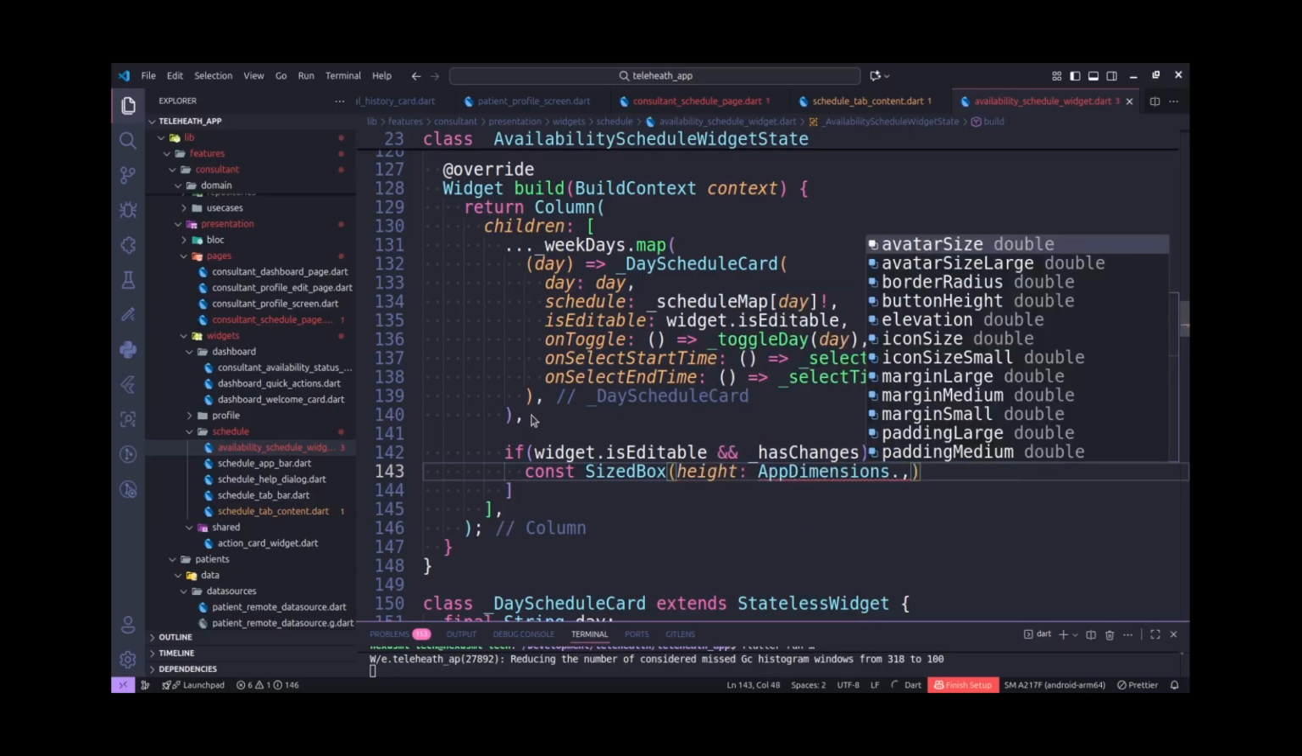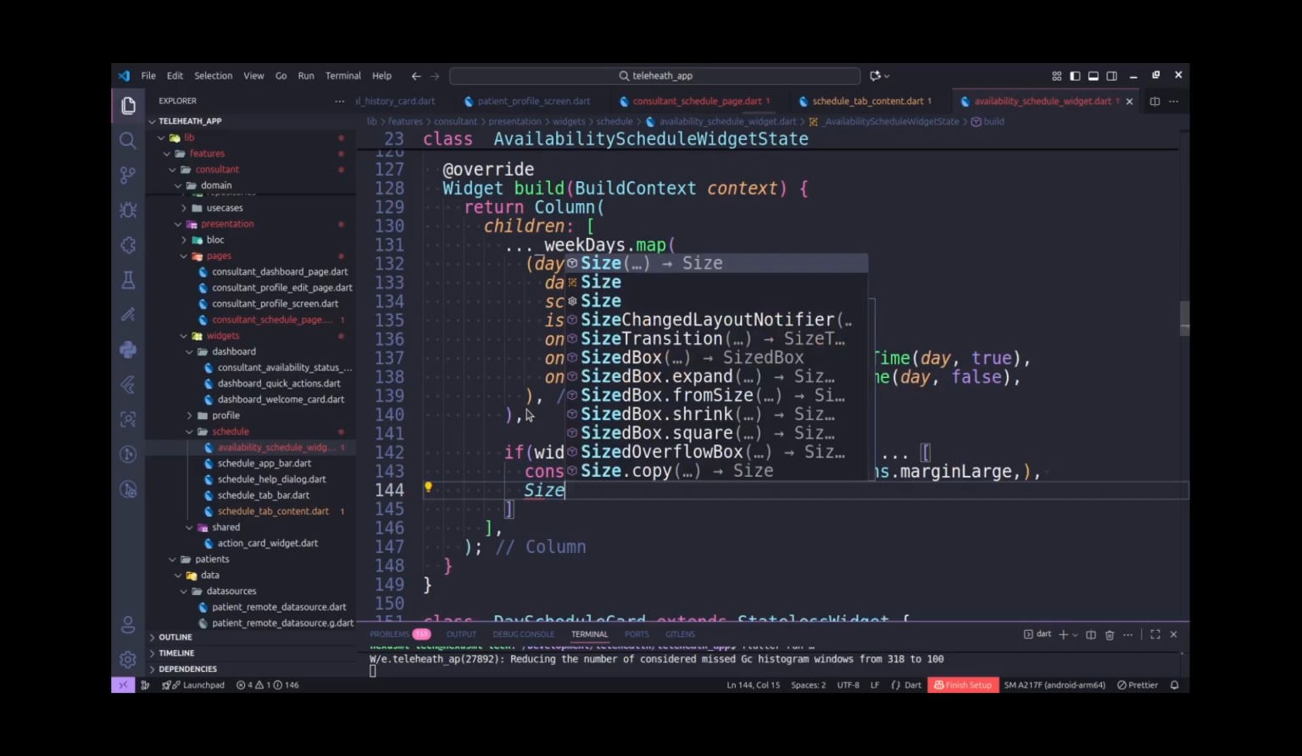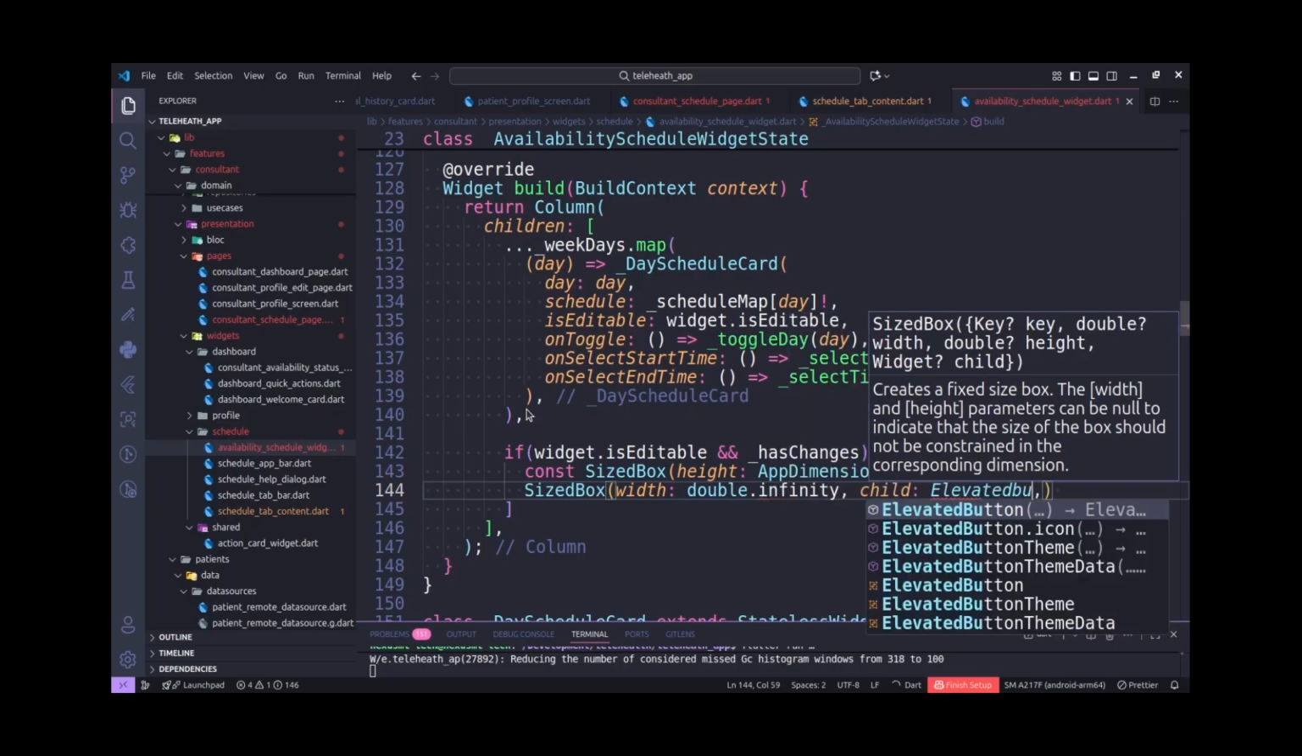Then the next thing that we need to do, we're gonna use the SizedBox also now to have the elevated button. So we're gonna say SizedBox. Here we need to have the width, we just want to occupy the available space. So we're gonna say double dot what? Infinity. Then the next one is the child. So the child here to be what? ElevatedButton dot icon, this one.